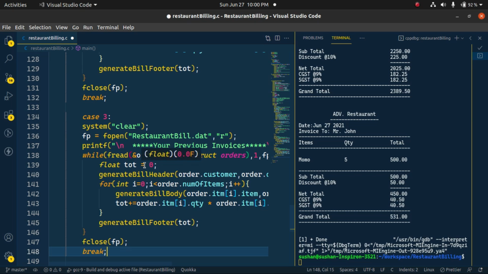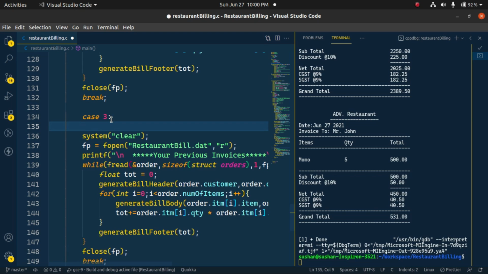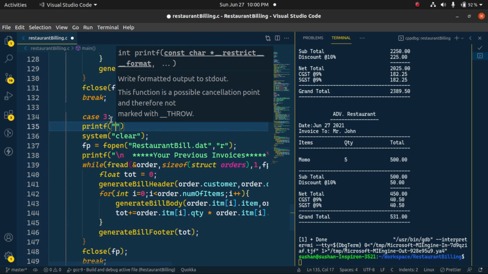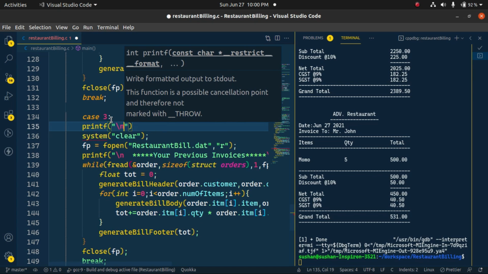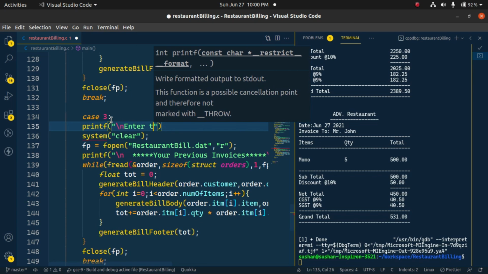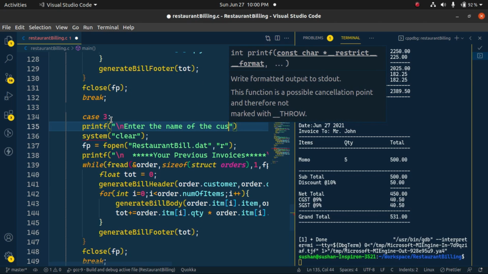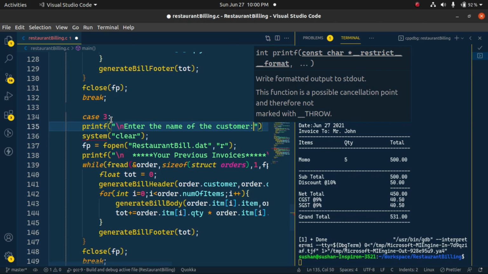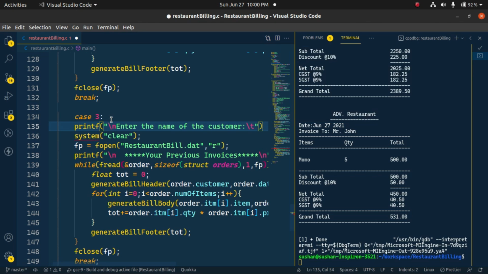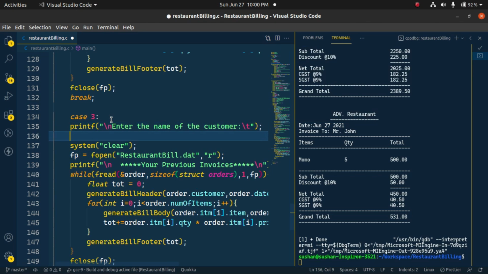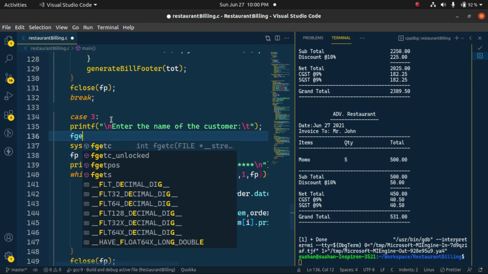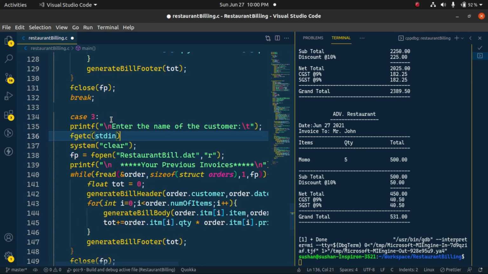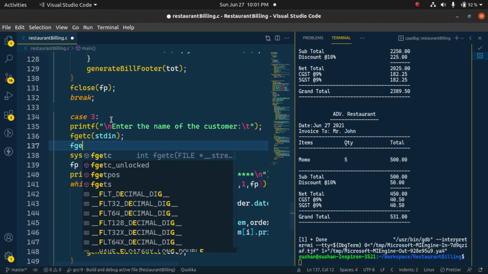Here also we want to take the name of the customer first. To search for the invoice, we first want to take the name of the customer of which we want to see the invoice. So let me simply print the message here, printf, in the new line, enter the name of the customer, and as we are taking a string as input, we have to again use fgetc(stdin) and use fgets.